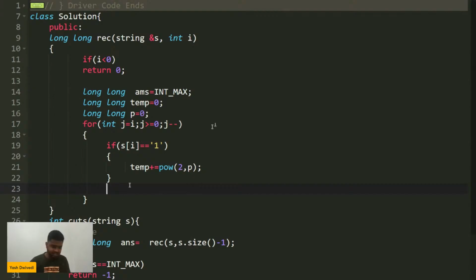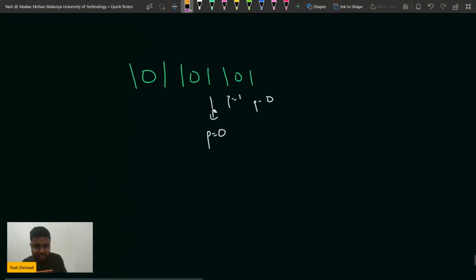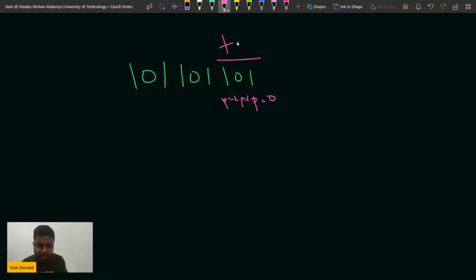Once this is done, we will have a check function. We'll have a check function that checks if the current value that I'm getting is a power of 2, in which case it returns true. So when will the temp become a power of 2? When you are here, see, p is equal to 0, p is equal to 1, and p is equal to 2. So at this point, my temp will become what?